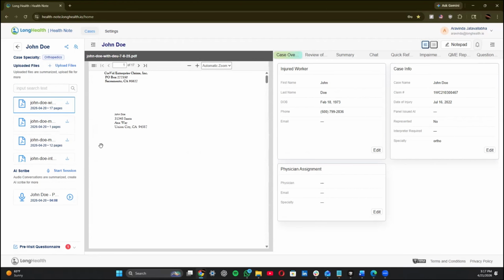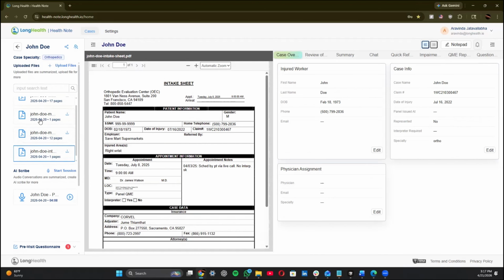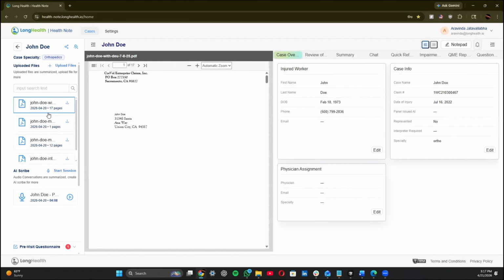That means you can start by reviewing the organized medical reports and the records pertaining to that patient and get oriented before you see the patient. So for this demo, those documents are already uploaded and processed, so I can show the downstream workflow right away.